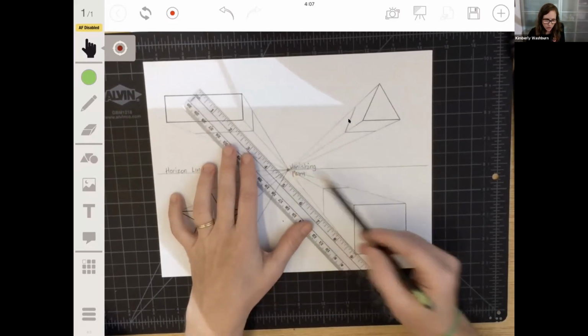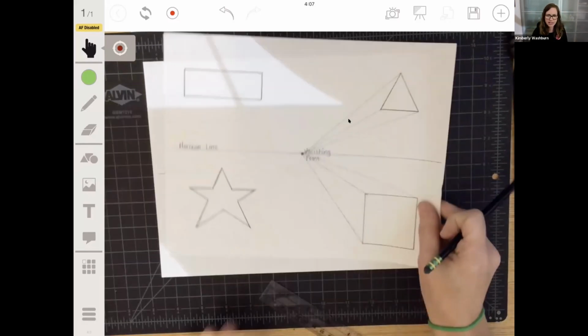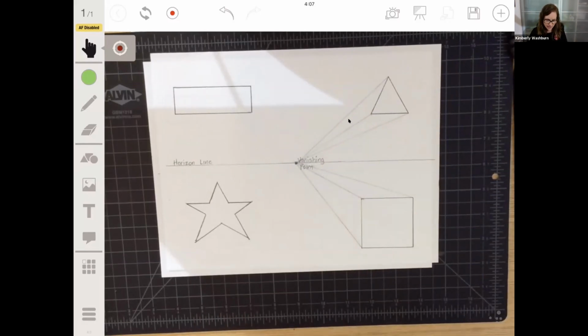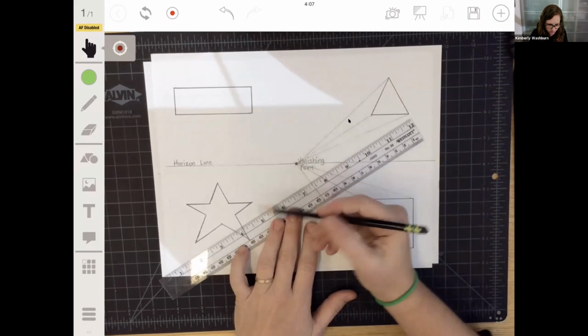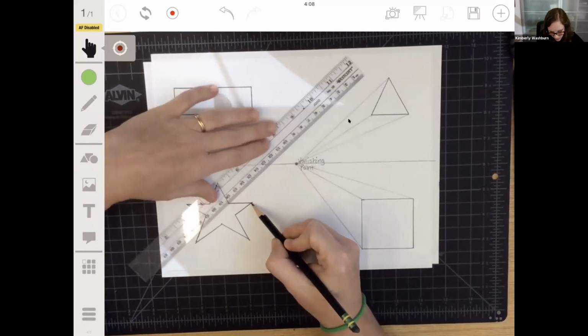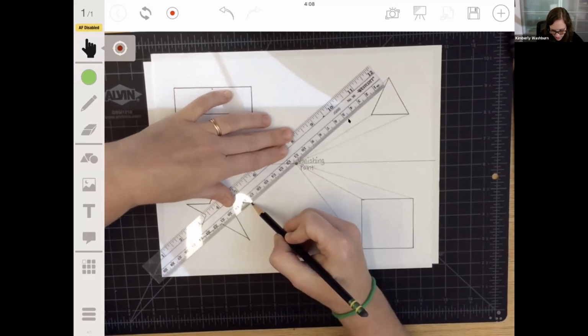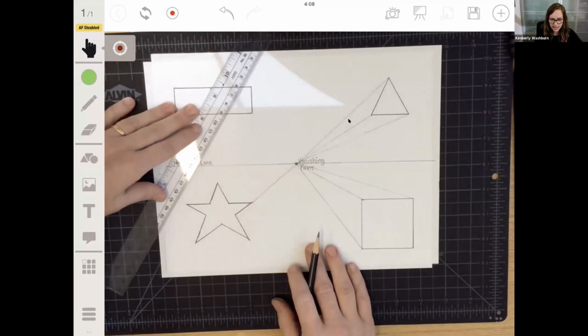And we did that with all of our lines, just like we did here. We did it with all of our lines going back into space. So we would start with the one closest to the vanishing point, line that up with our pencil point, and then line it up with the vanishing point, and draw a line, just like that.